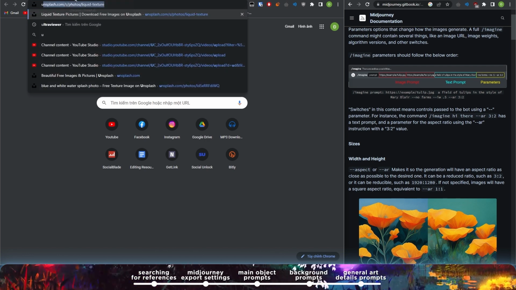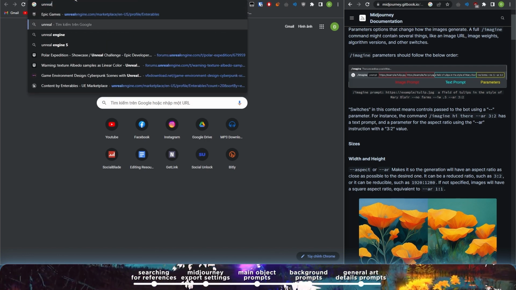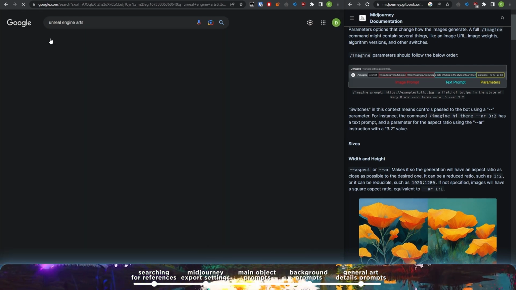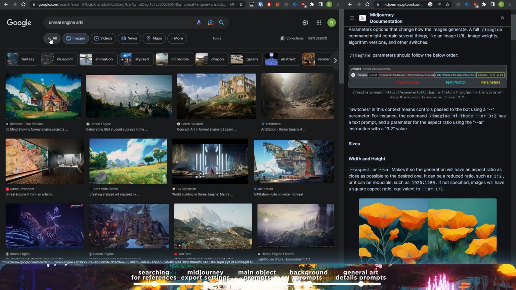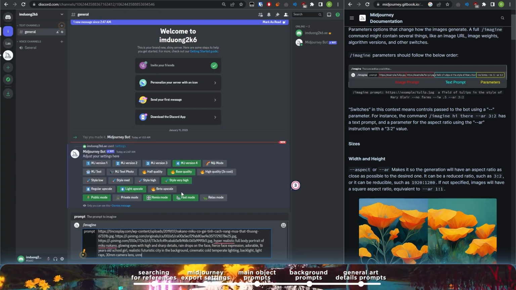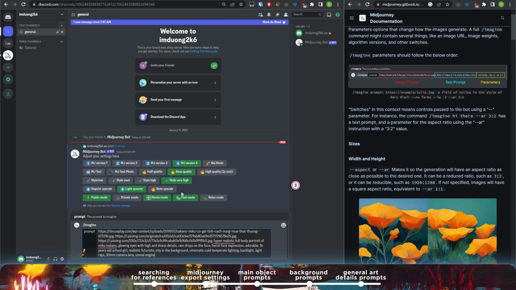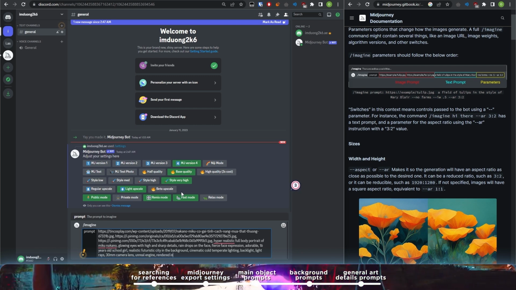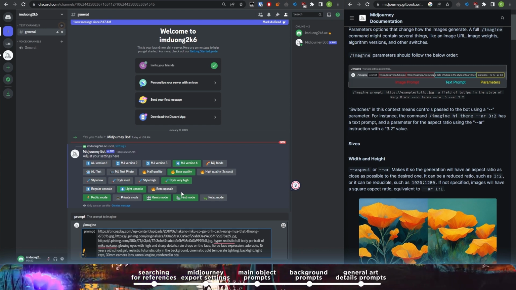Now, Unreal Engine. All right, so we're talking about Unreal Engine. When it comes to Unreal Engine art, we're talking about how realistic it is, right? Unreal Engine is very realistic, so we're going to add Unreal Engine. In Cinema 4D we have the render in Octane.